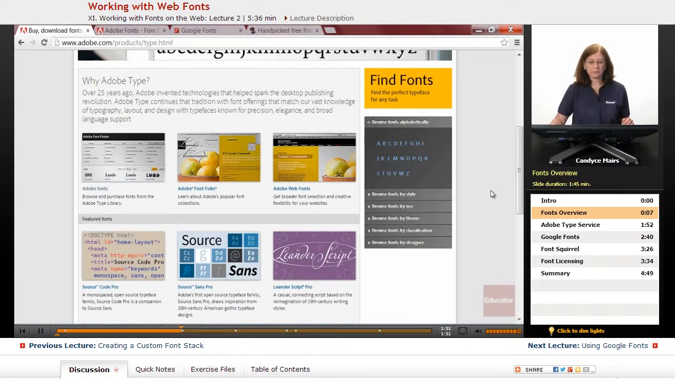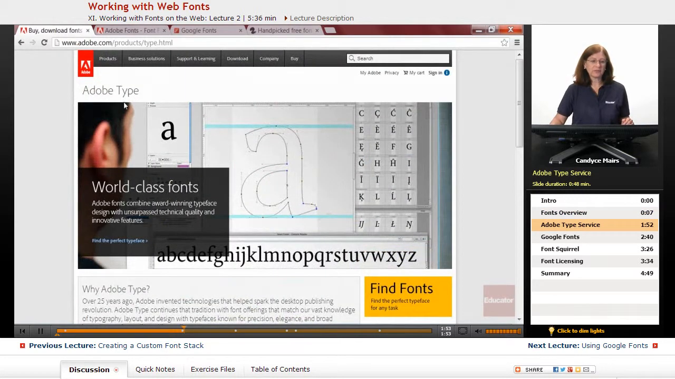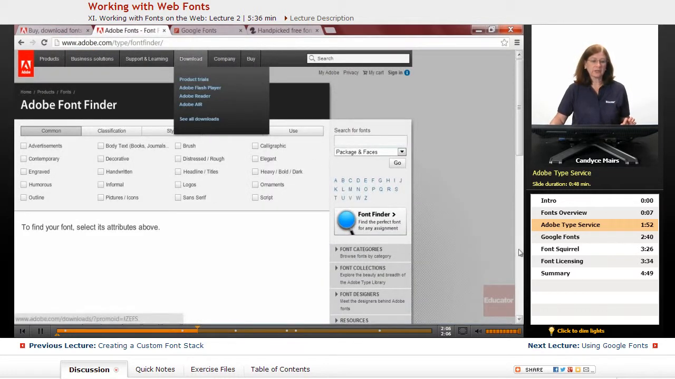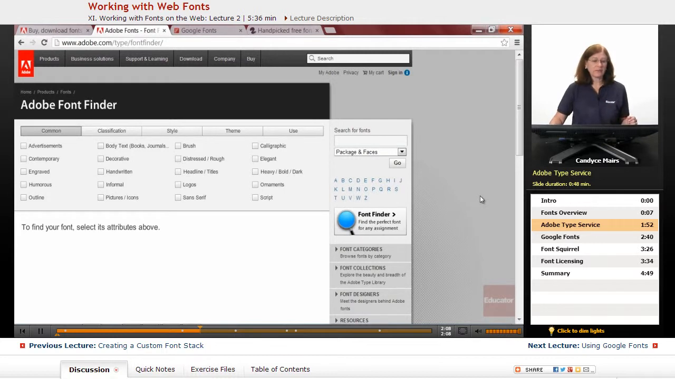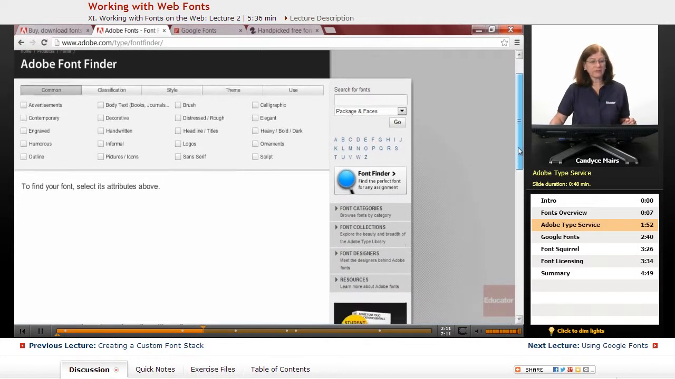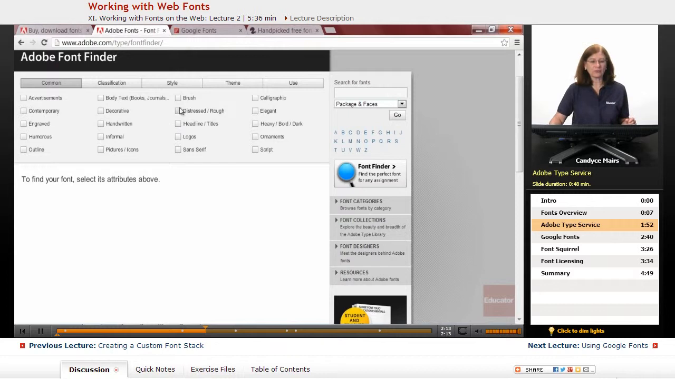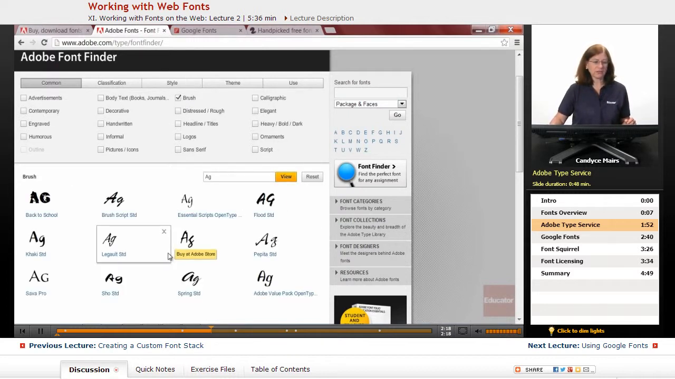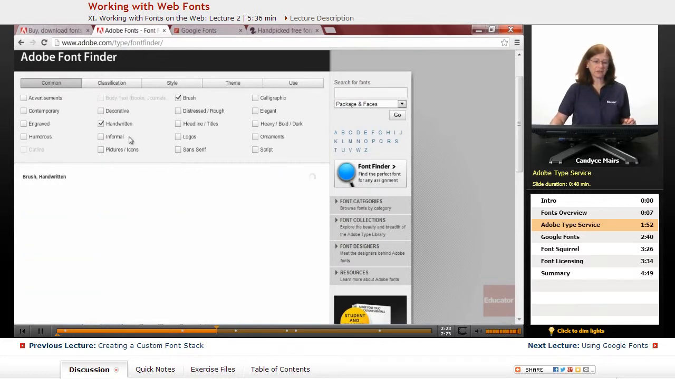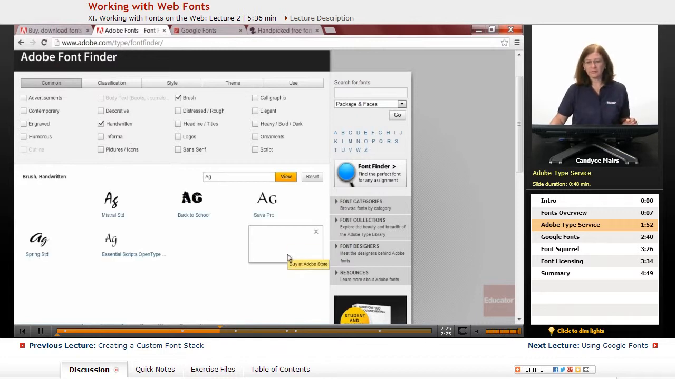Licensing of fonts is a big issue. Now this Adobe Type service is a service and you pay for it. Along with that payment comes part of licensing the fonts for your own use. Another area where you can get fonts is on the Adobe website based on the font finder. So this looks like, oh cool, I can go out and get a brush font and I select the category here and it shows me all kinds of different options. I can do handwritten and here's a few more options.